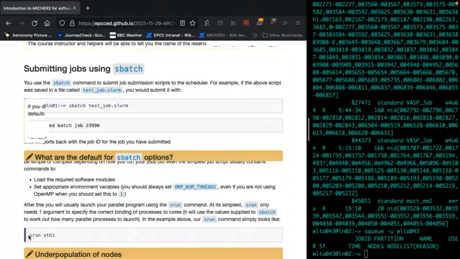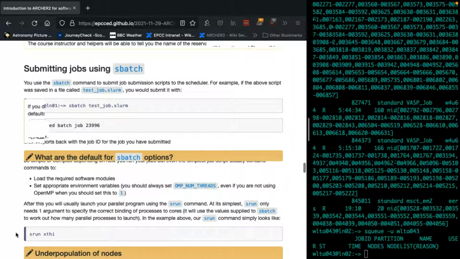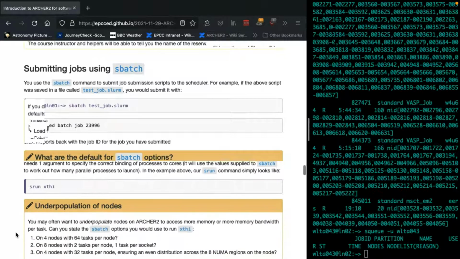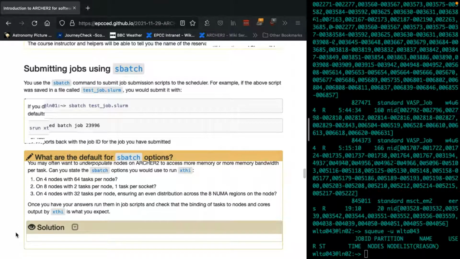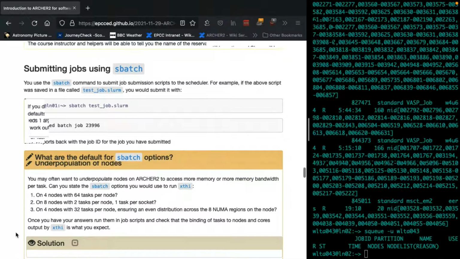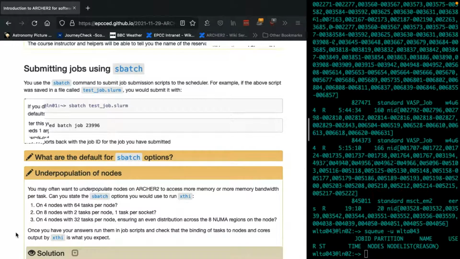So yeah, at its simplest, you can just do this, srun xthi for the xthi example. I'm going to breeze through this a bit rather than have us treat this as an exercise, because I think we need to carry on a little bit.